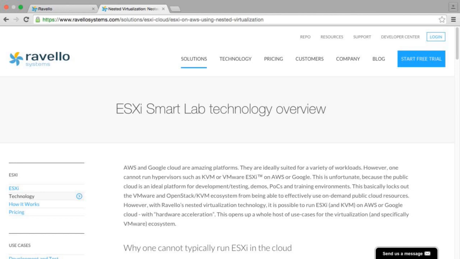Now, I think as most of you are aware, currently you cannot really run ESXi on top of AWS or Google Cloud, or for that matter, any public cloud, because none of these clouds expose the nested virtualization flag that you need to be able to run hypervisors. Well, we have implemented this capability in software in our hypervisor. And as a result, you can now build and run multi-host ESXi environments on top of public cloud.